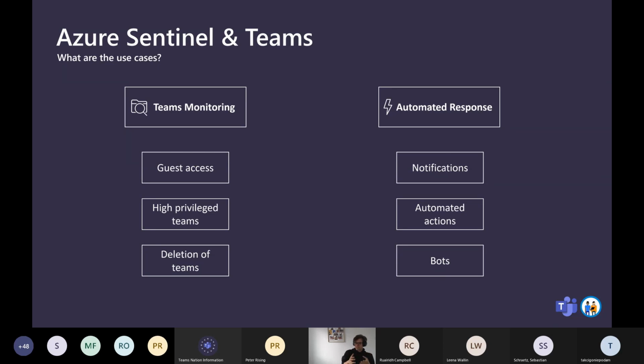Of course, I wouldn't recommend this for really high severity alerts or incidents, because if a user account is breached and you ask the user, are you breached? And the attacker says no, well, there's no point. So you have to be careful with how you use bots and integrate them with Azure Sentinel. So these are the two use cases. Let's now dive into each one of them a little bit deeper to show you some examples of how we can do it.